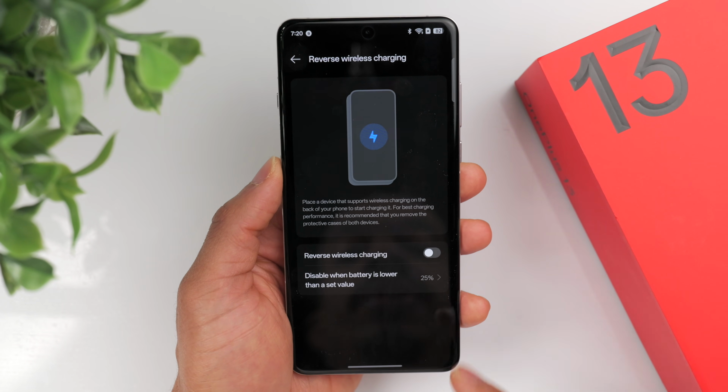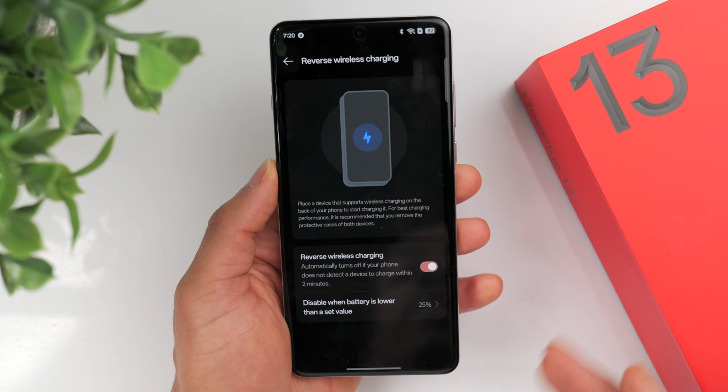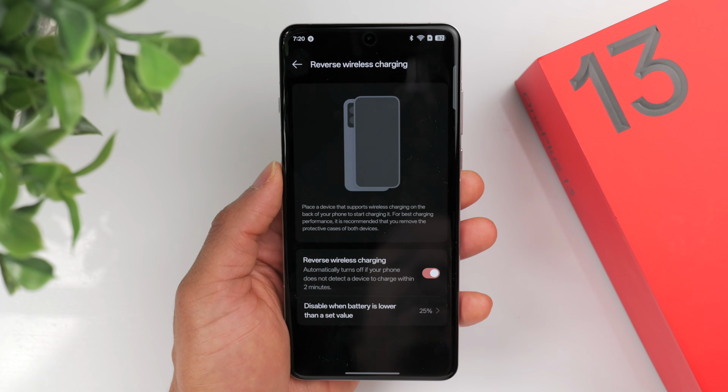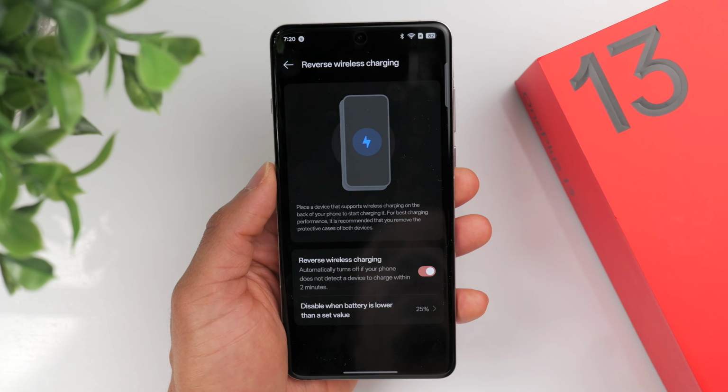And then if we go back once again and we go into charging settings, this is where you can activate reverse wireless charging. So if you turn this on, you can actually use your phone to charge other devices. So whether that be earbuds or even another phone.